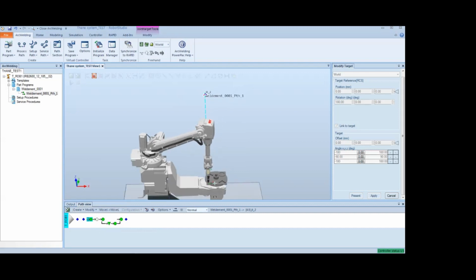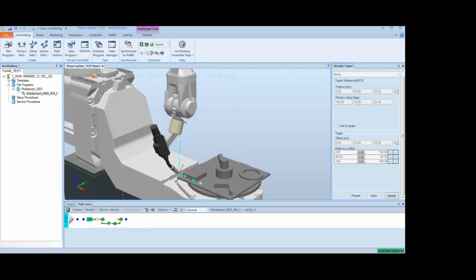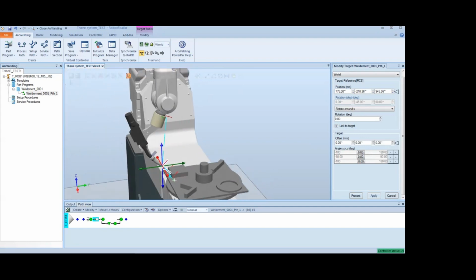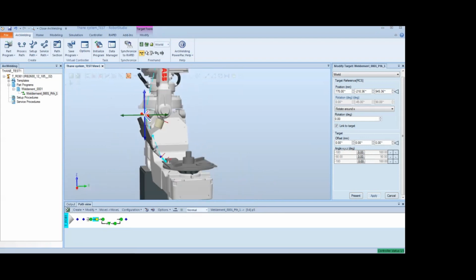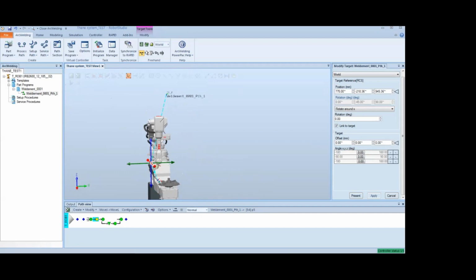And then making sure my target filter is selected, I'm going to select the target I just created. And I'm going to use the motion handlebars to drag it to an intermediate relaxed point. Then I'm going to move to that instruction to make sure it looks okay.